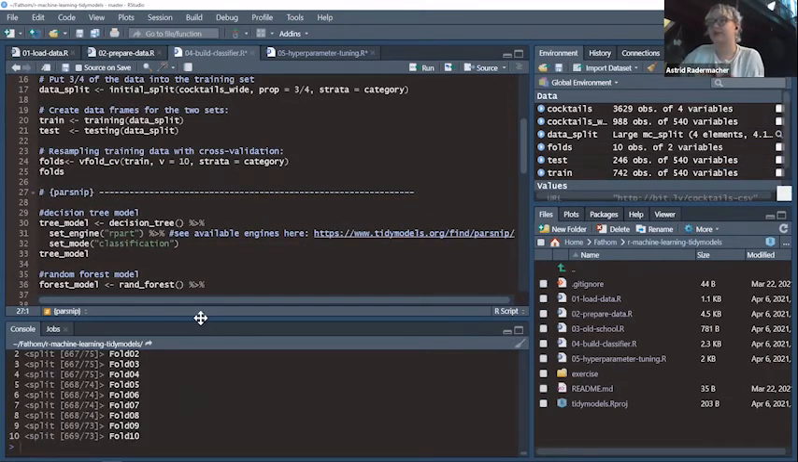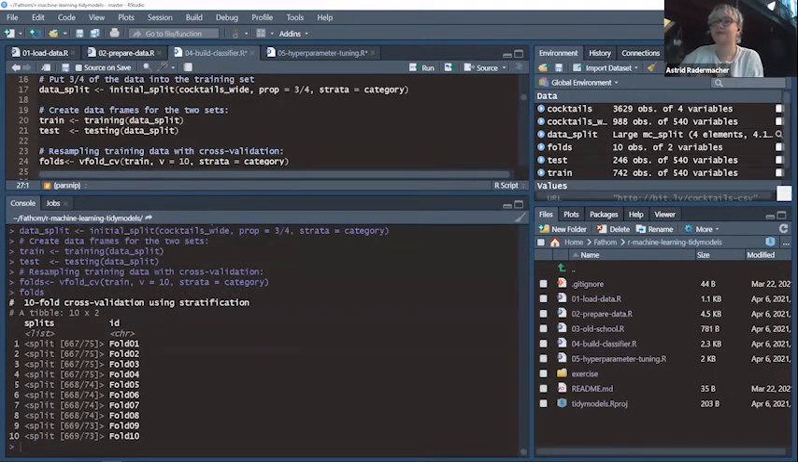So if we look at our folds, we can see we have these nested data frames, or nested tibbles, within this tibble. So for fold 1, we have a split of 667 in the train and 75 in the test. And you can see kind of consistent numbers for each fold. So that looks cute.